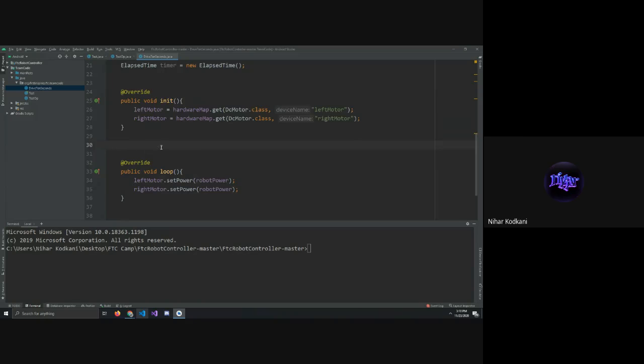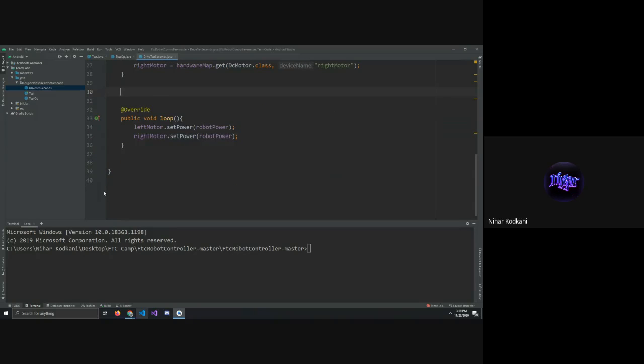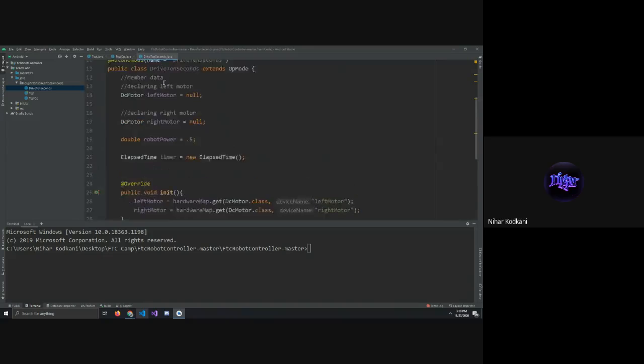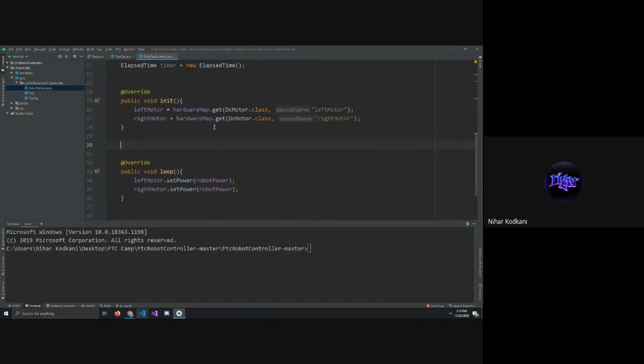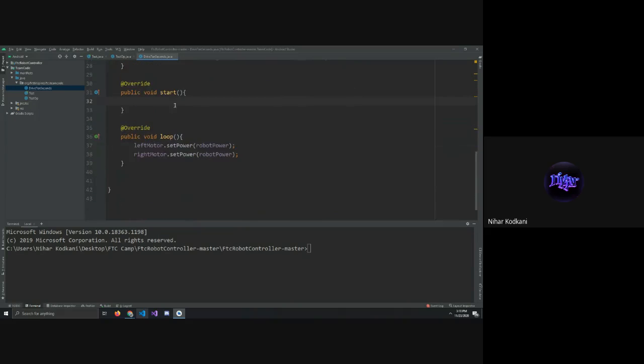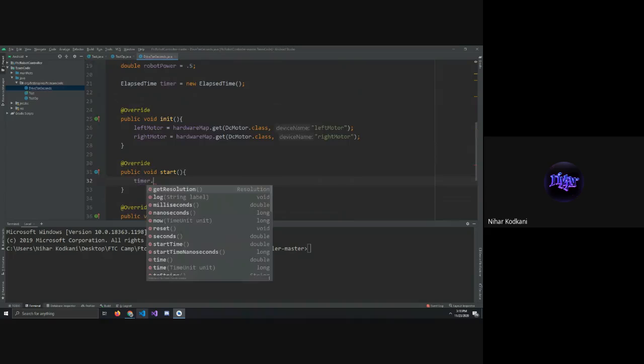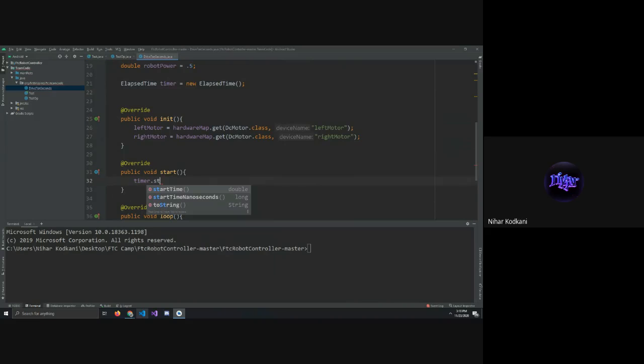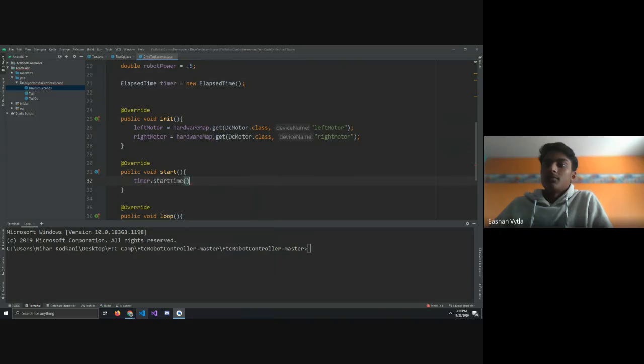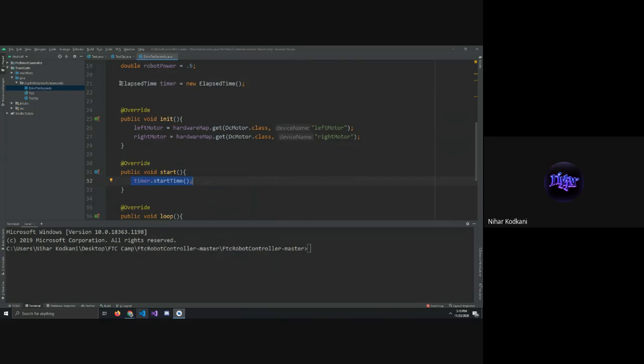There's actually a couple more methods that you can add, like stop. It runs once when the robot stops, and you can do something like displaying telemetry data on your phone and things like that. But we're not going to be using that because we don't have anything to use in that method. So let's just add this public void start. First, we need to override to tell it it's an FTC method that it's going to be calling itself. And then we can do timer dot start time. Is that correct? Yep. So this will start the timer now, and elapsed time allows us to use this method called start time.